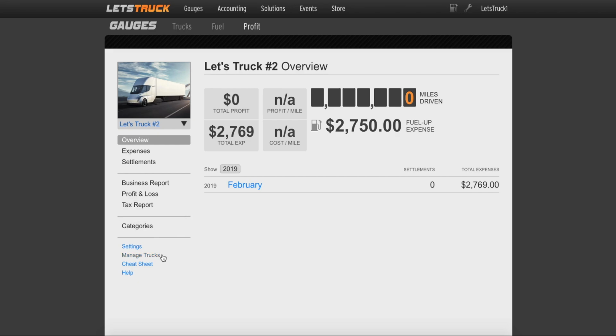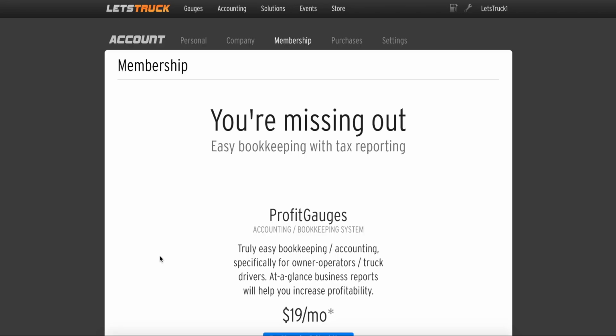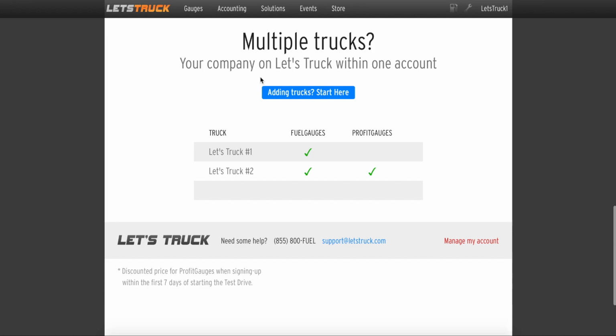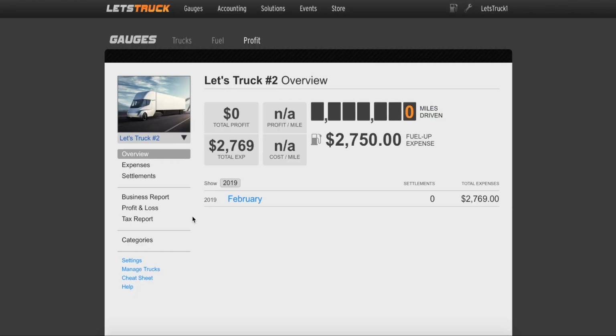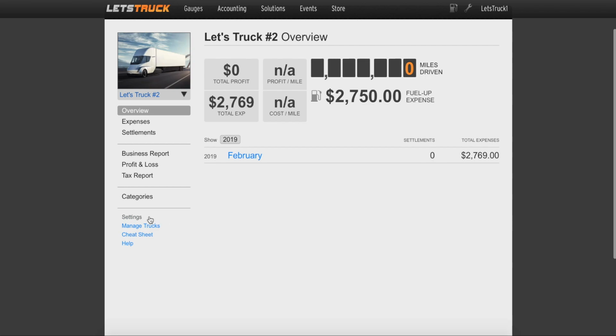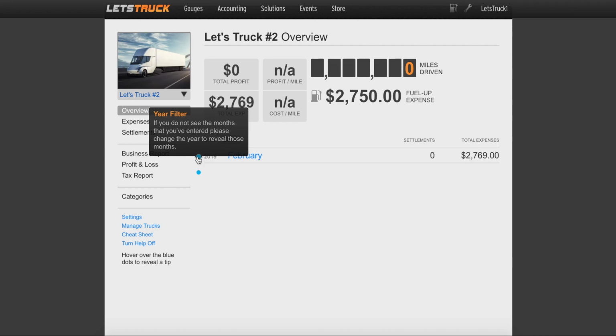Manage Trucks is where you can add or remove trucks if you switch trucks or buy more trucks to add to your account. The cheat sheet is a handy document that we recommend printing and keeping close by when you enter your numbers. This sheet has all the expense categories that are used in ProfitGauges and lists the expenses that fall under each category. When you click on Help, blue dots will appear, and when you hover over them, they'll give you more details about that section. To turn off Help, just click on Turn Off Help.